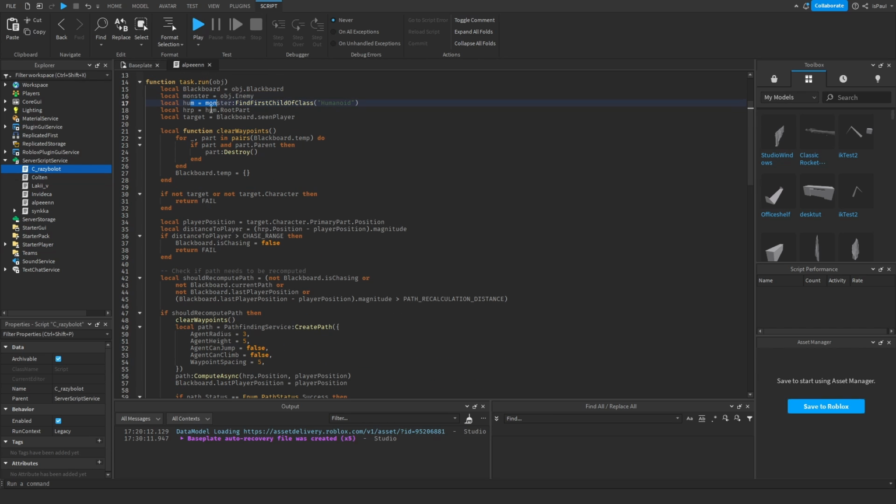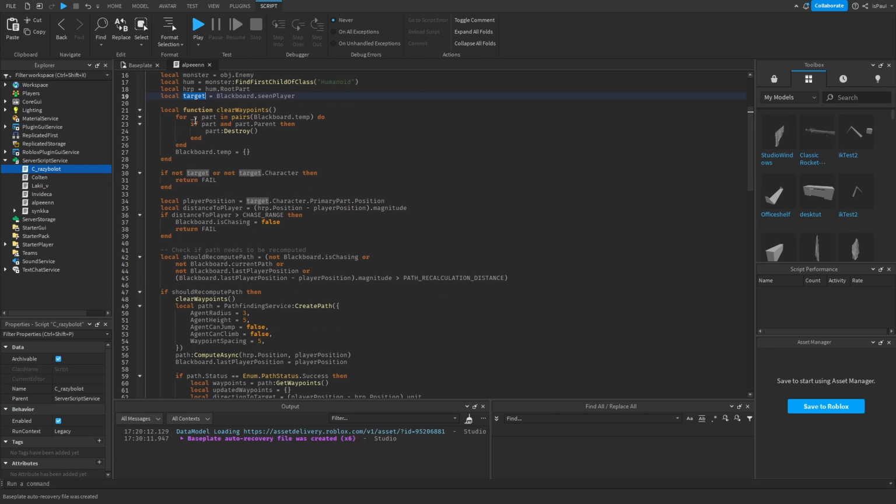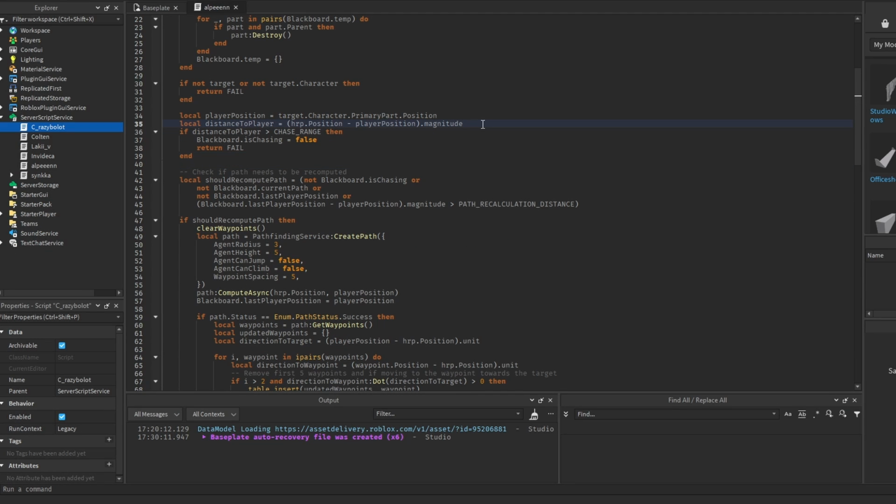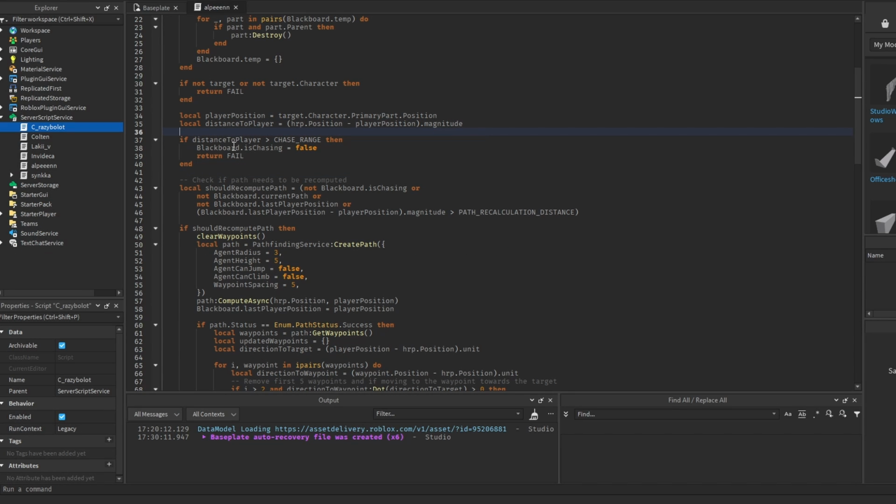Then you have the humanoid root part, which is inside of the humanoid. I believe this is from the rig problem you had. And then the target. So first it checks if the target is there, then you do these checks right here, and also for readability, adding a return right here is something that you could consider.